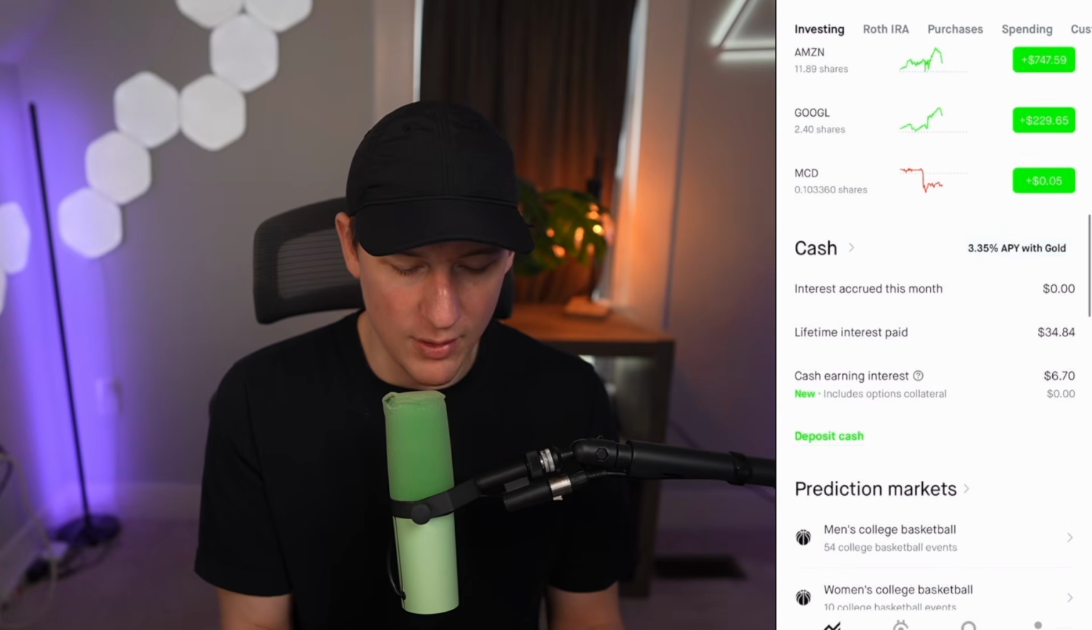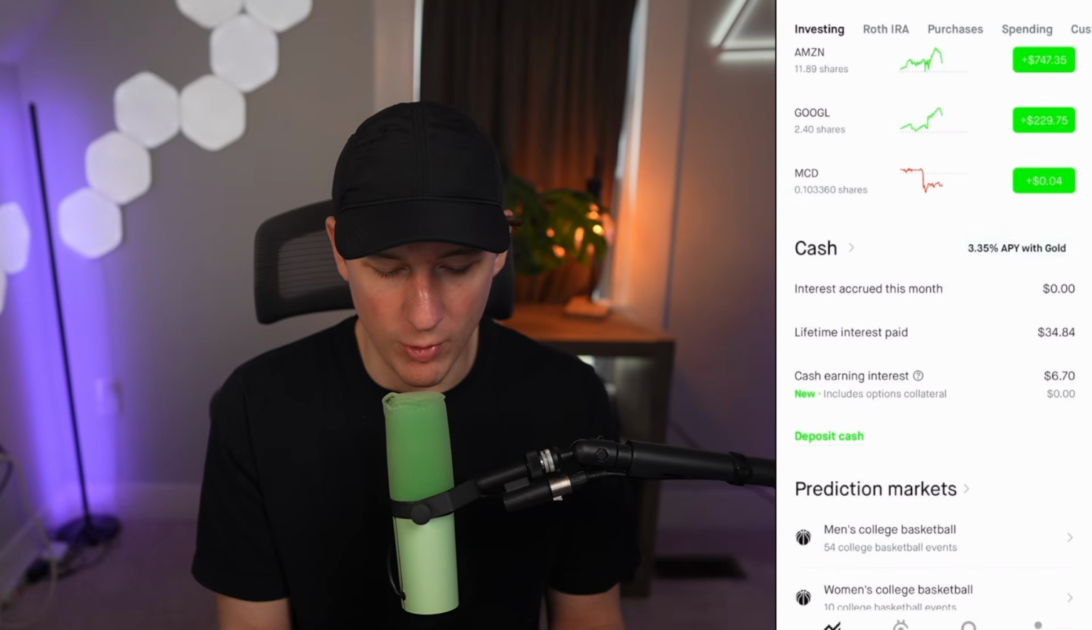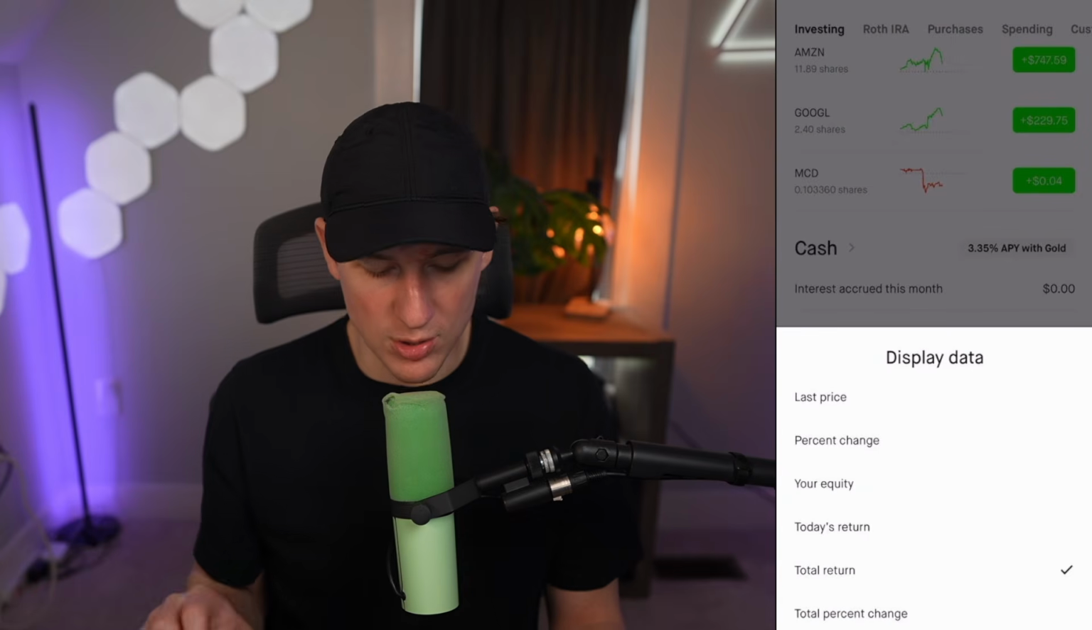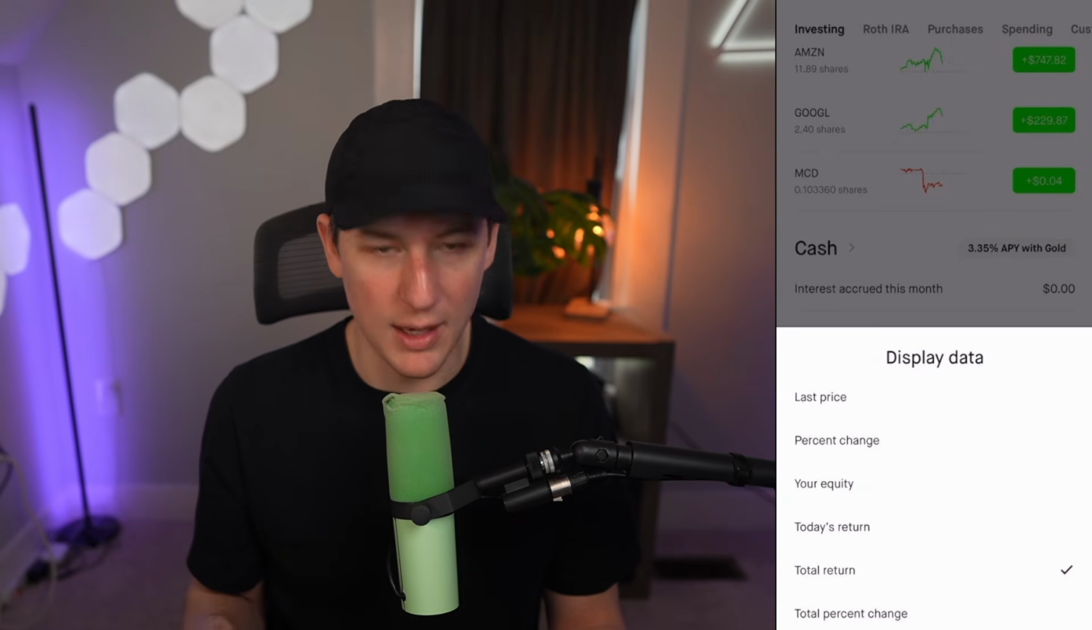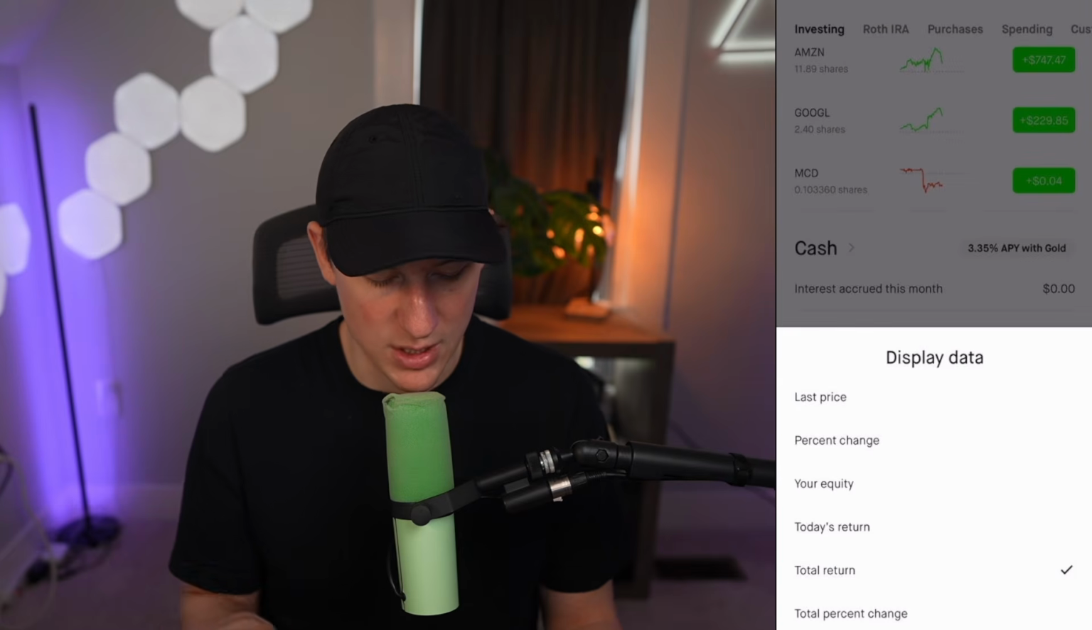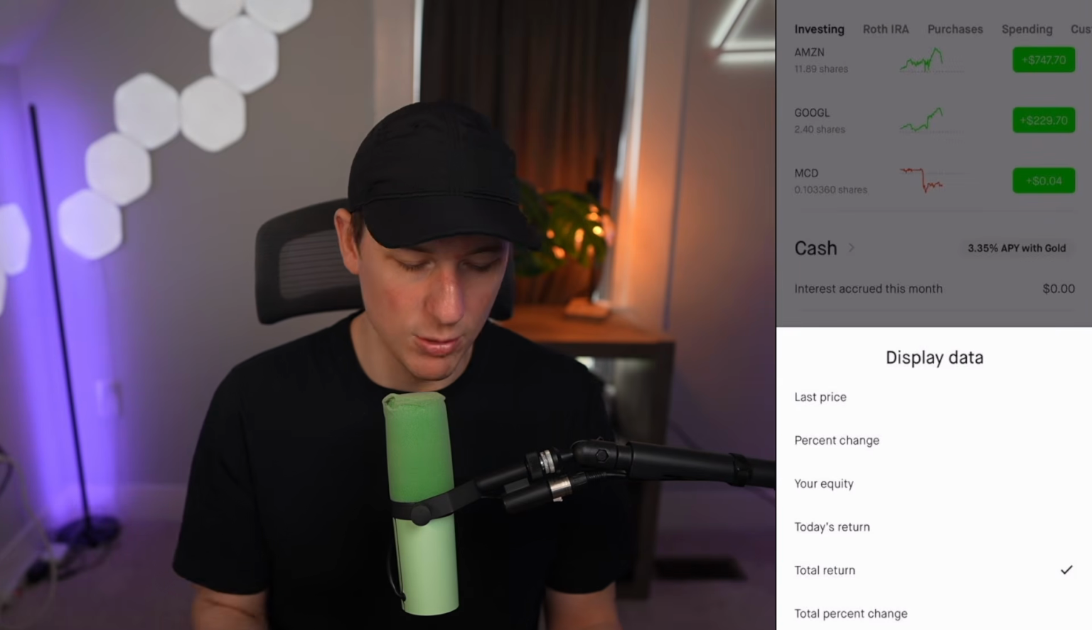The other thing is on the home screen, if you tap on where it says plus 0.04 right now, you can sort your stocks in different ways. So you can see the last price, the percent change, your equity, meaning how much in dollar values you own today. You could look at today's return, the total percentage return.